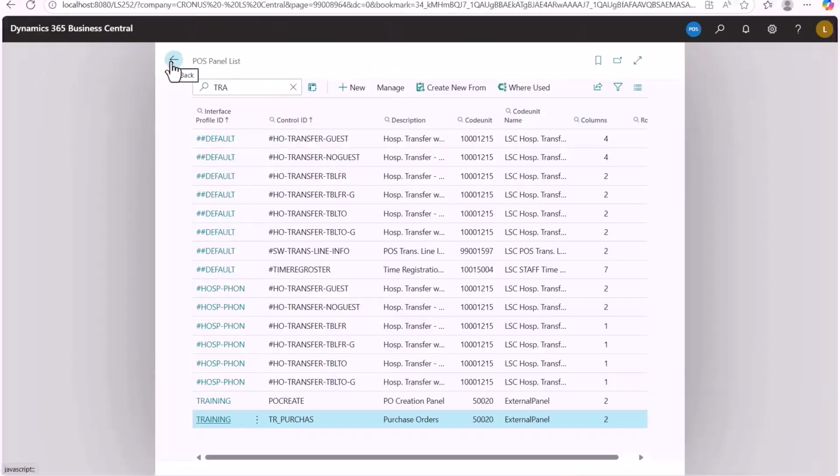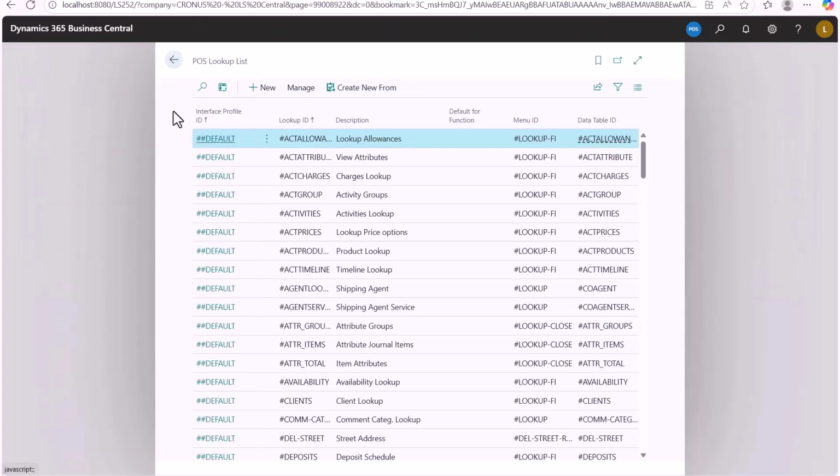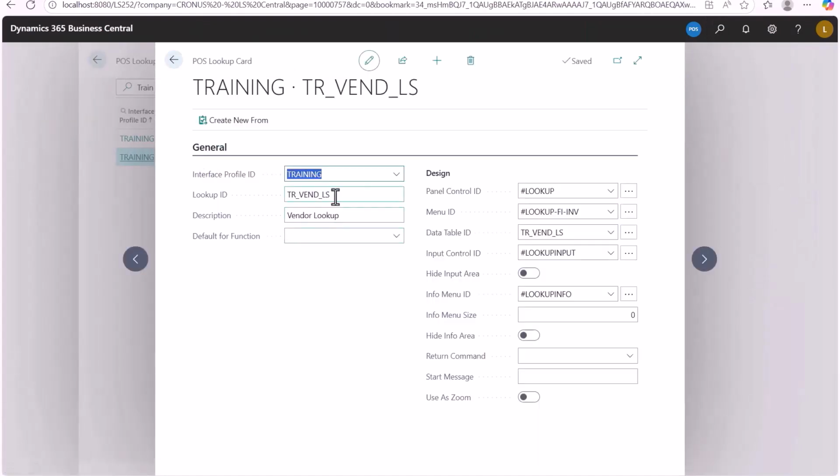Now let's see how we created the vendor lookup. Go to POS panel lookup list. Here you can see we already created a vendor lookup. The lookup ID is important. In the custom command, we can either use the lookup ID directly or load it from a setup table. In this training example, we are using the lookup ID directly.